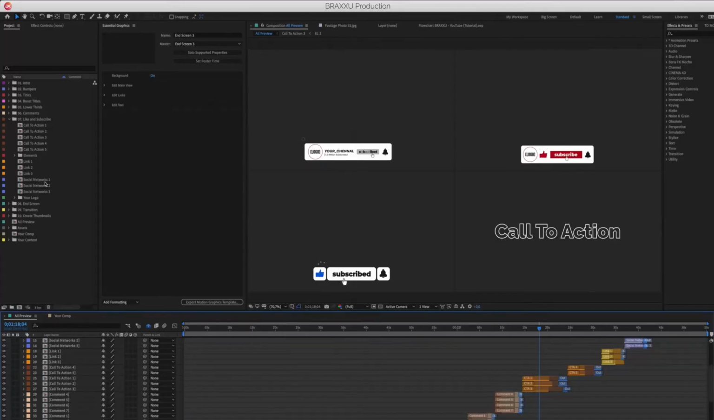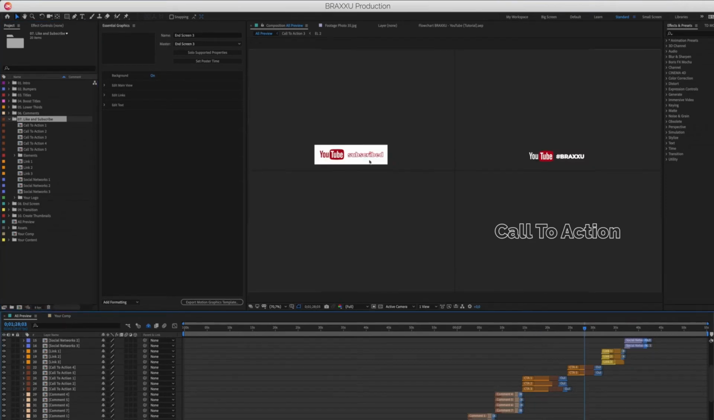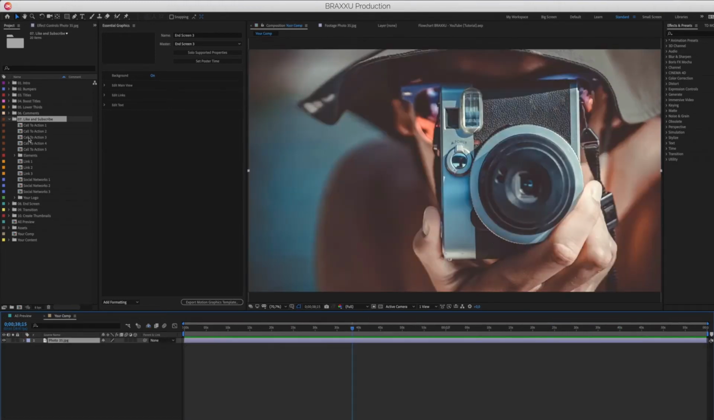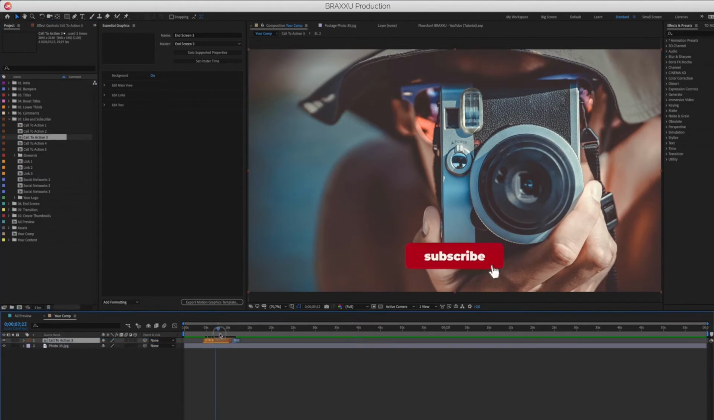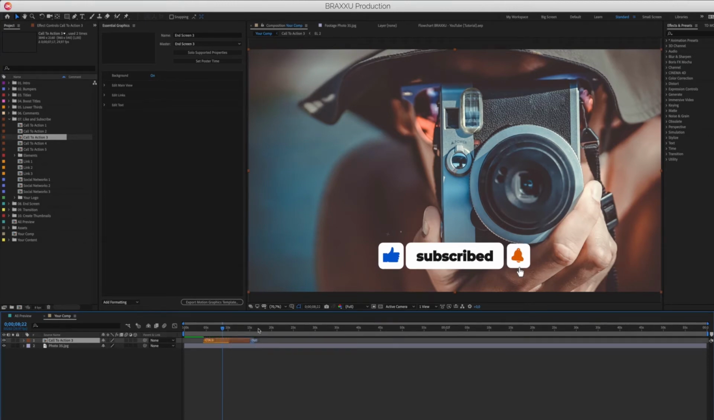How to edit call to action button. Here in folder like and subscribe you can find all call to action button which you can use in your project. Choose button which you would like to use and just drag and drop that composition into your project. For example, right now I will choose this one. You can change duration of that button here. Just move that marker out and adjust duration of that composition.